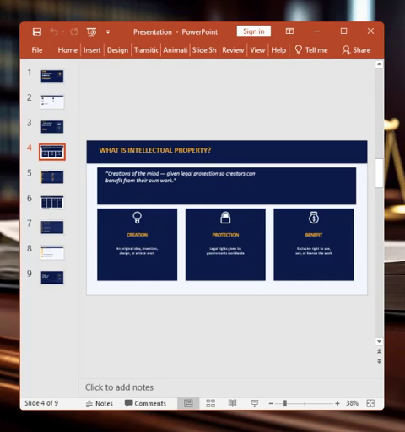The second part is protection. Governments around the world recognize that these mental creations have value. So they pass laws for that, like legal frameworks. This belongs to you, and others cannot use it without your permission. And the third part is benefit. Because you created it, you get the right to decide how it's used, so you can sell it, you can license it, you can stop others from copying it and ultimately make money from it.